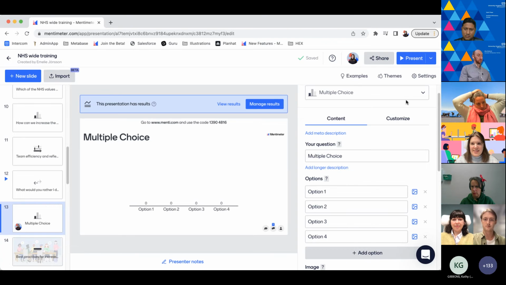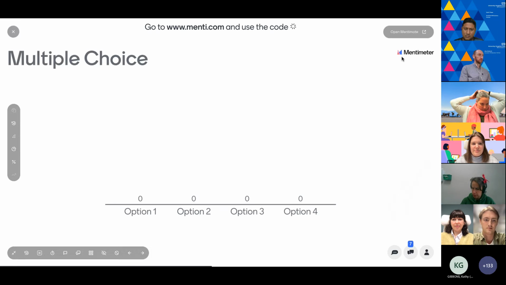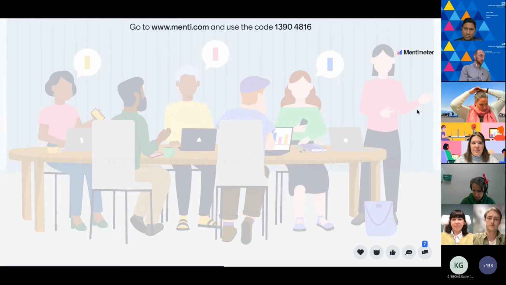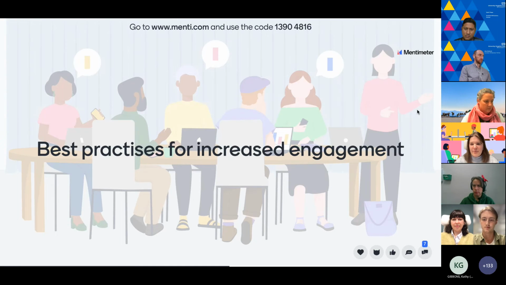What I do if I want to present is click on this blue button. So let's do that. And as this is kind of a test question, let's skip that one. So now we're going to go over some best practices, but let's take one question before we jump into that.